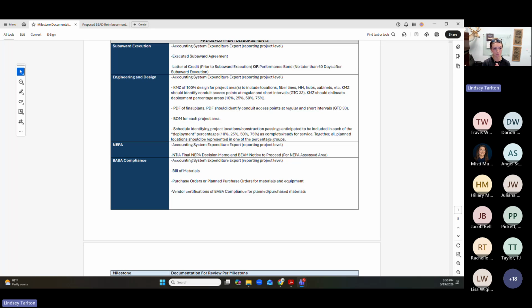So NTIA has put out a pre-screened, approved list of BABA compliant vendors to choose from, so that if you're choosing from this list, you already know that the materials from this vendor are BABA compliant. Our team is finalizing a tool that consolidates that further, brings you to their website, and gives a list of the materials that are BABA compliant.